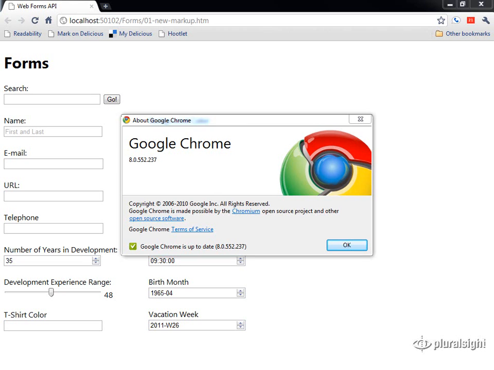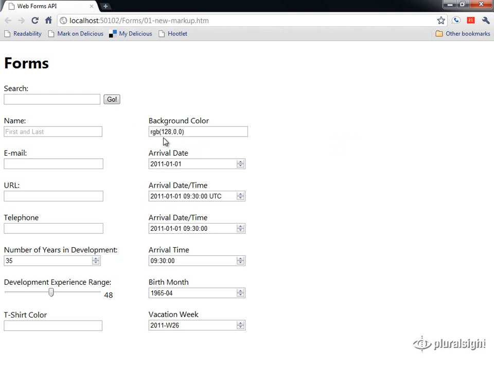The first browser I'd like to start with is Chrome. And I'll show you the about box for each one of the browsers that I'm using so you can see what version this is applicable for. So this is Chrome 8. And again, the search box works for us nicely. We've got the placeholder working well.